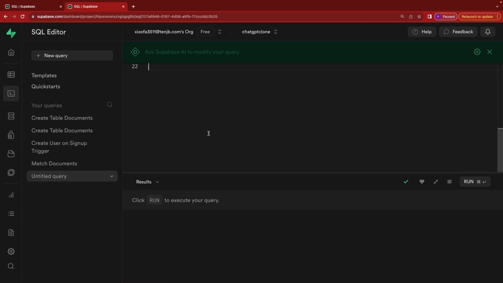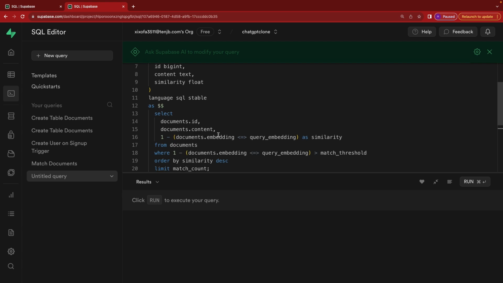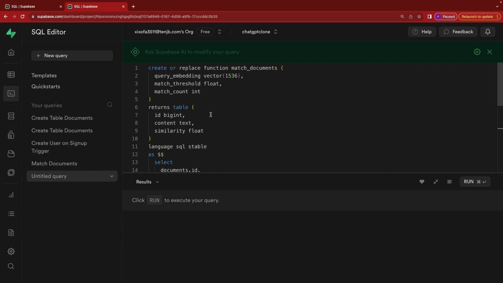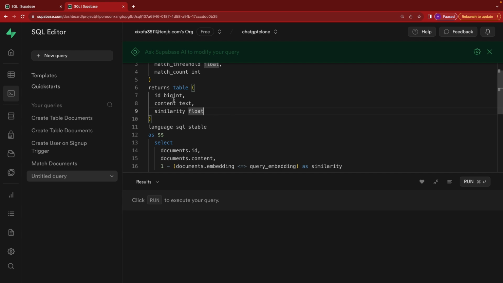This one is going to return a similarity based on the embedding that we have. This is what the function is doing. It's passing the parameter as a query, and then we need the match threshold that we want, and then how many records that we want to get back. And this is what we want.